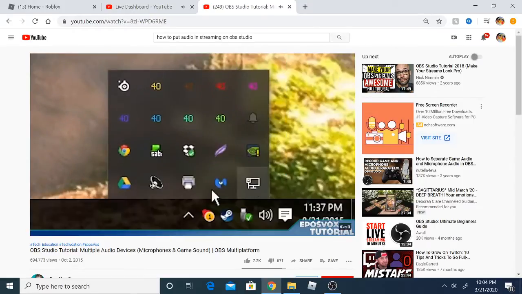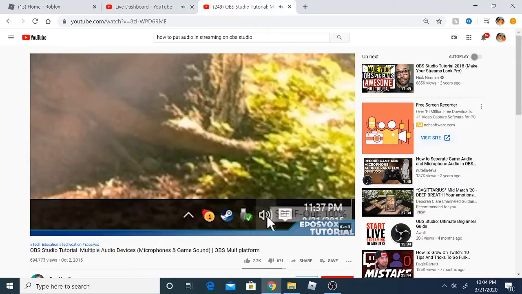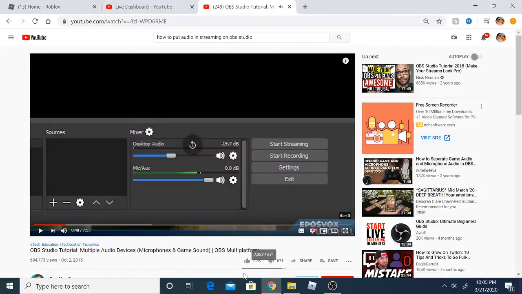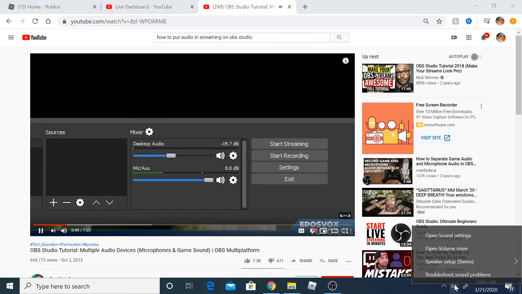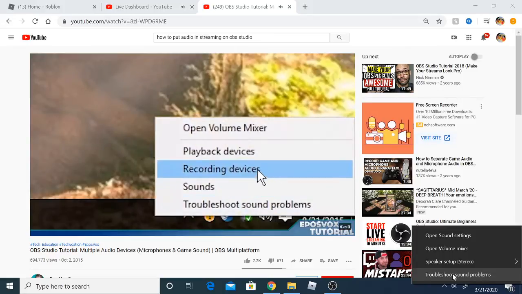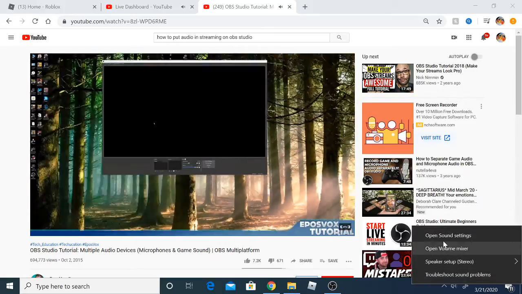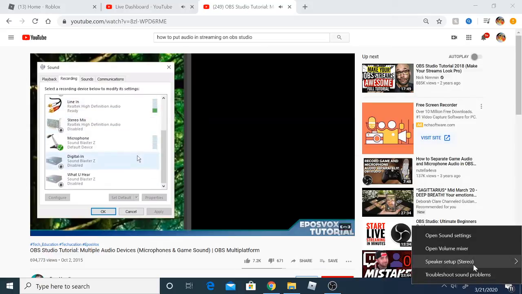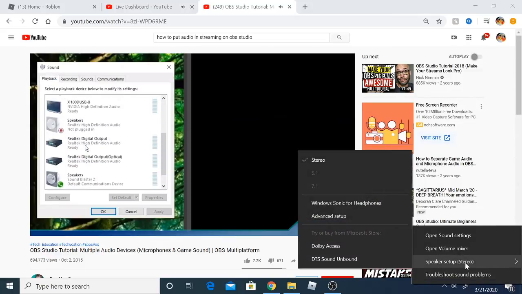So to get that, find your speaker icon in your system tray down here on Windows, right click it and go to recording devices or playback devices. It'll open the same menu that we need. Now this is going to show a list of the microphones and interfaces and things like that, as well as speakers that you have connected to your computer.